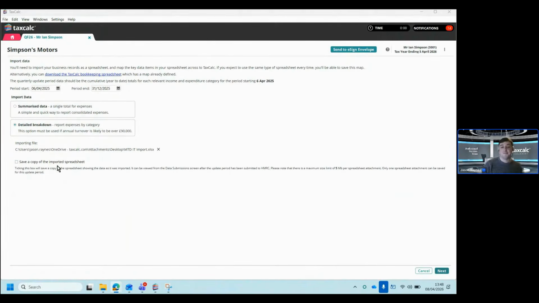For that reason, I would recommend ticking to save a copy of the spreadsheet. It means you'll always be able to come back and have a reference point of what that spreadsheet looked like at the time of submission, rather than having to trace through historical versions and work out what it might have looked like from a history file on your current spreadsheet. So I would absolutely recommend ticking this option. But once everything's in, I'm going to go to the next page.